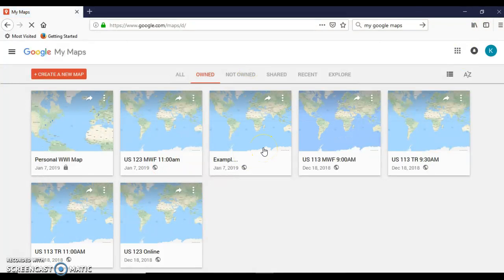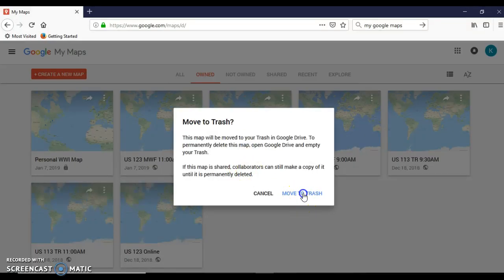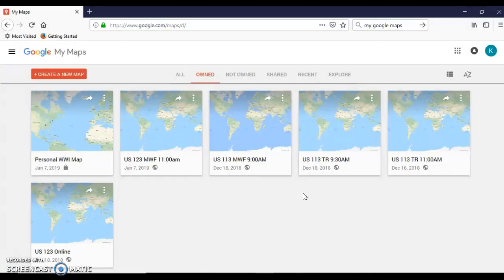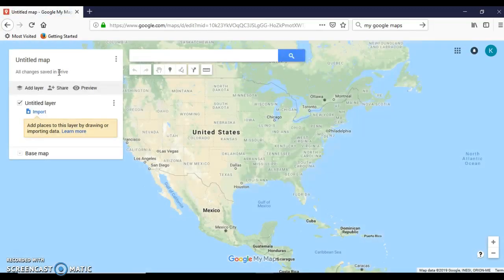This is mine that I have, of course. I've already started setting up my stuff for the semester, so that's why I have so many already. But this should be blank for you once you get into it. You will go to create a new map. And this will be what you first see.